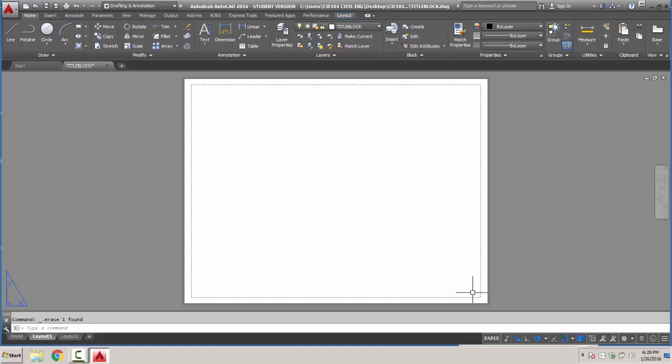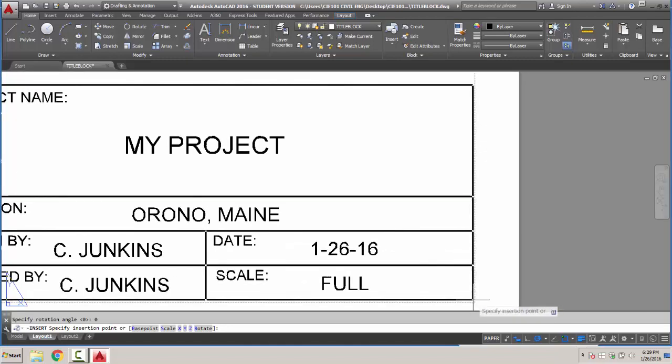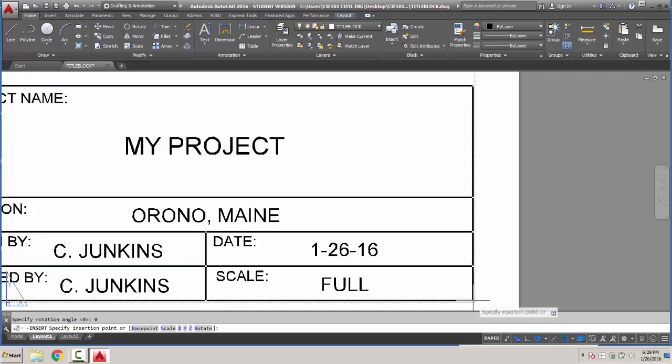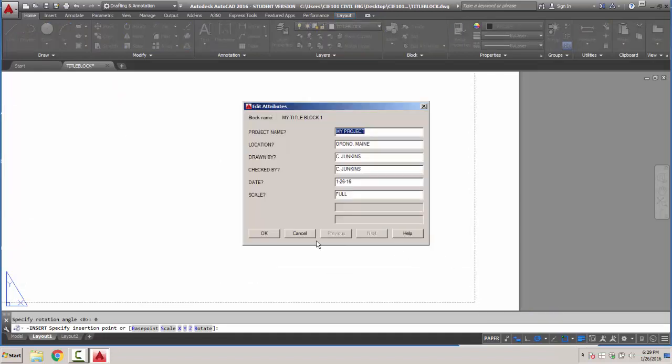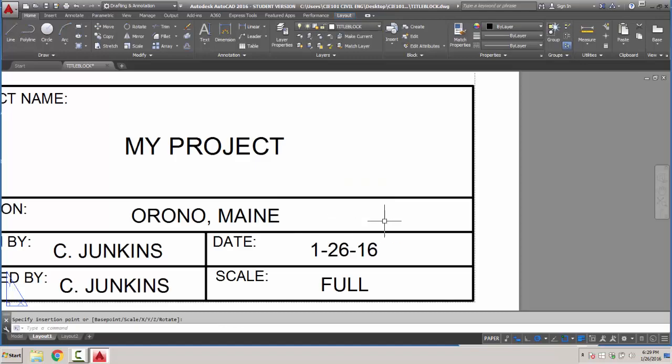So let's insert our title block. So just say insert. There's my title block. Just left click on it. You'll notice when I bring it down, it's right on my cursor. And bring it down. You can zoom in and go right into this corner. Don't go past the line, just stay just inside of it so you're sure you're going to get it plotted. And we'll just say OK on this.